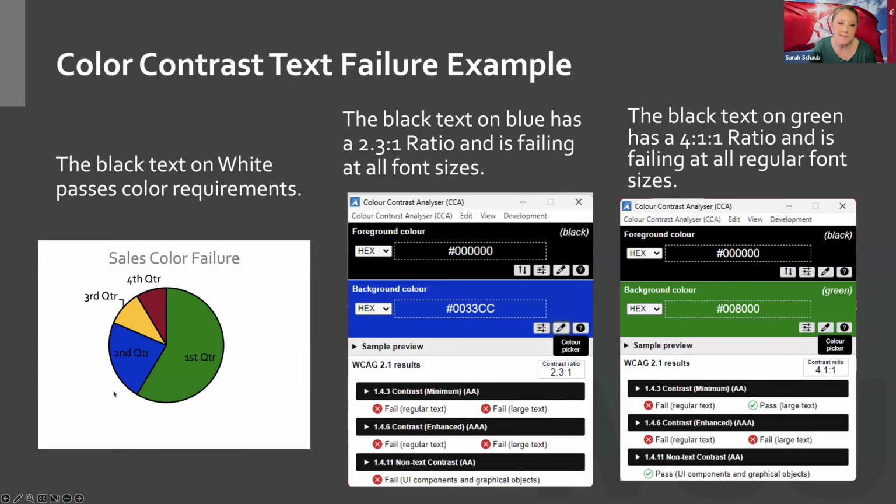Okay, color contrast text failure examples. So the black text on white passes color requirements. I have a sales color failure chart here. It's using green, blue, yellow, red for different quarters. The fourth quarter and the third quarter are labeled with black text over the white background, but the second quarter and the first quarter are in black text over a dark color, and those two pie slices do not meet the color contrast ratio. So I've provided screenshots of what the ratio actually is with the black text over the dark blue, and it's 2.3 to 1.